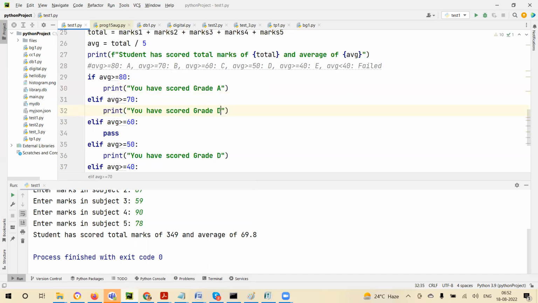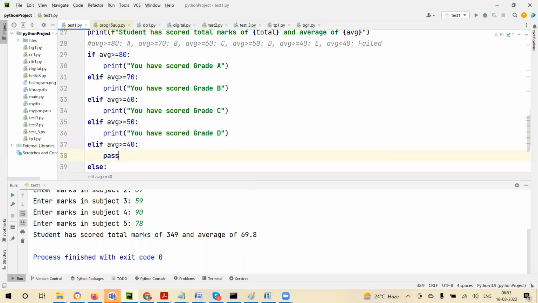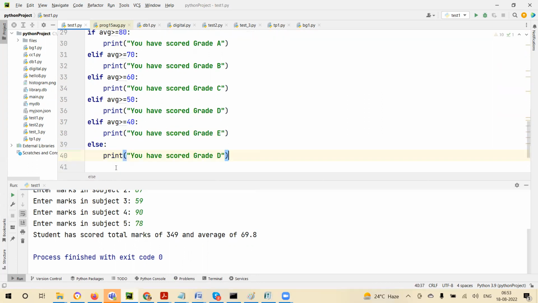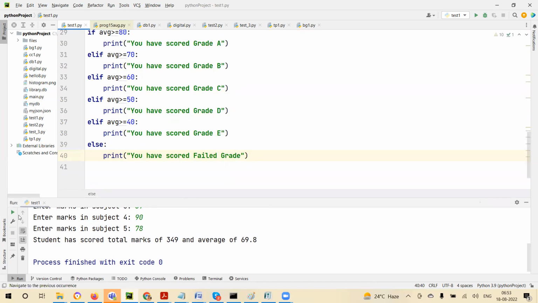Grade B. Grade C, D. Grade E. Sorry, E, right? And here, okay, so this is how you can add the multiple conditions. Now let's run it and see.